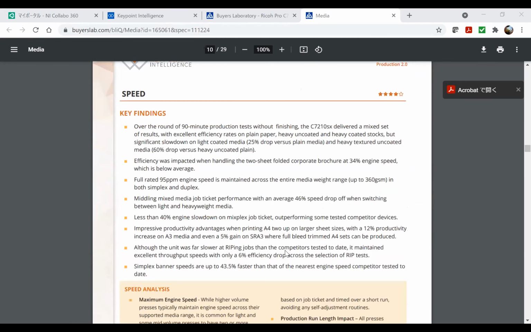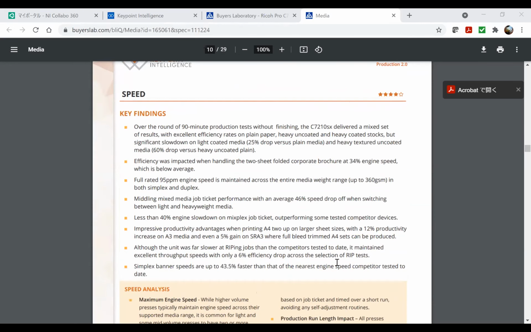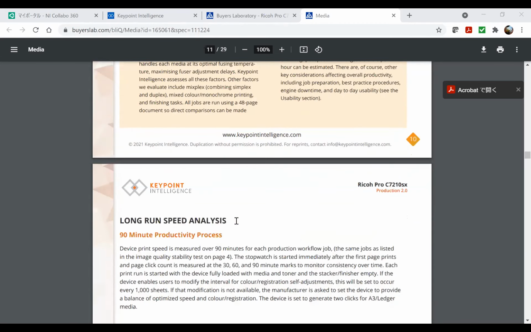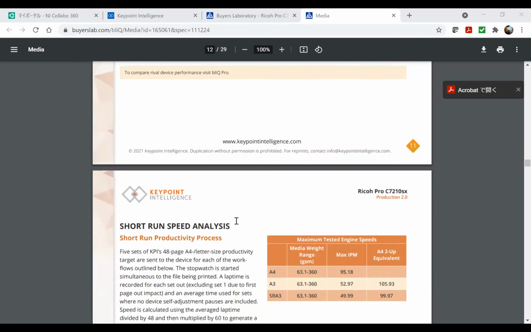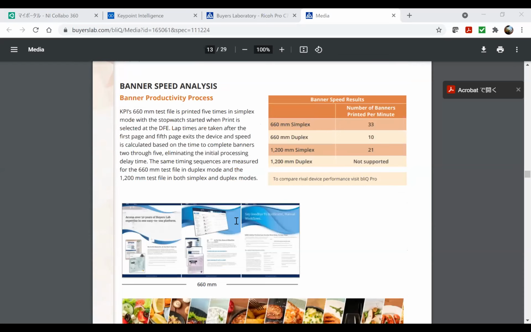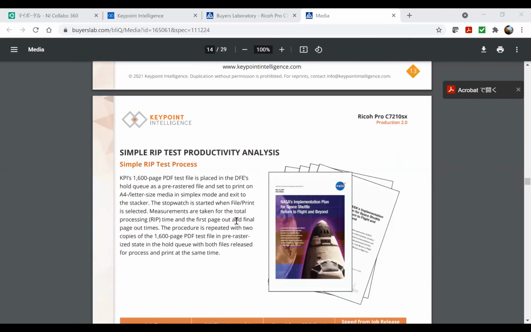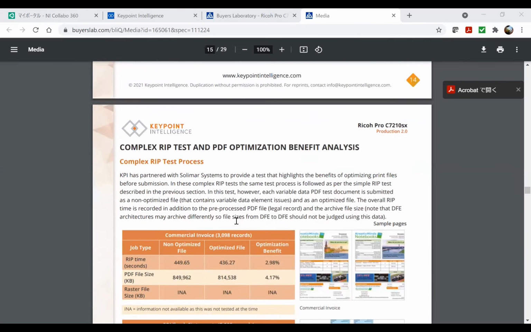And secondly, speed. And the key findings, those are exactly the same as the side-by-side, but this kind of analysis is something you can only find in the test report. Long run speed analysis, short run speed analysis, banner speed analysis, a simple RIP test, and a complex RIP test.